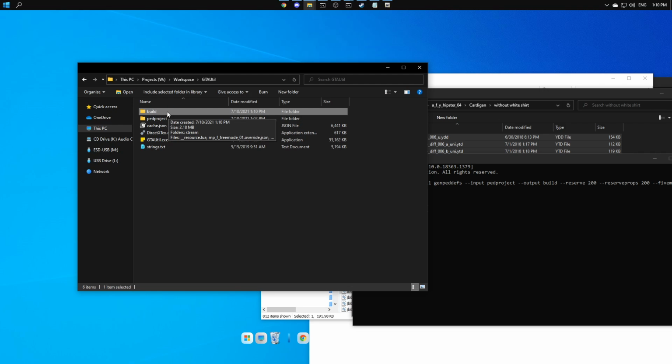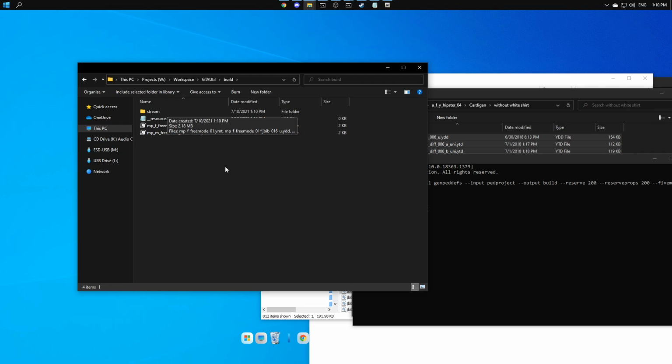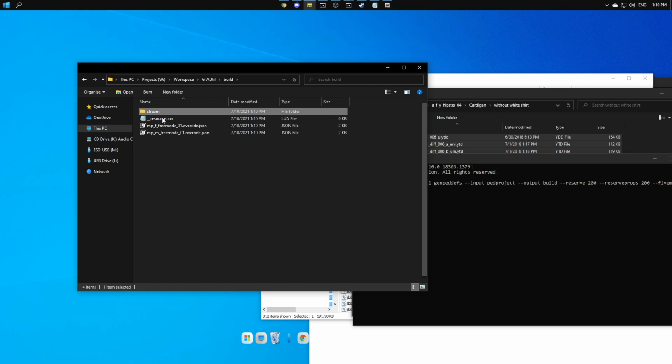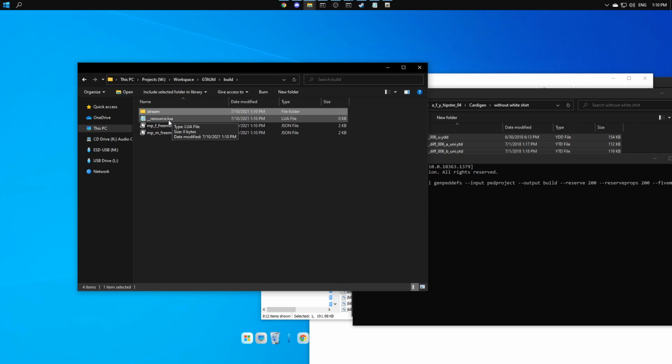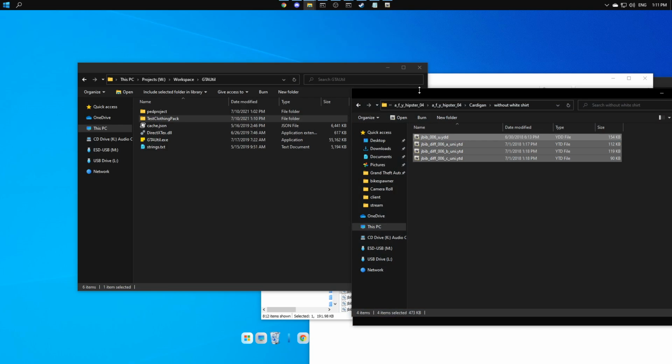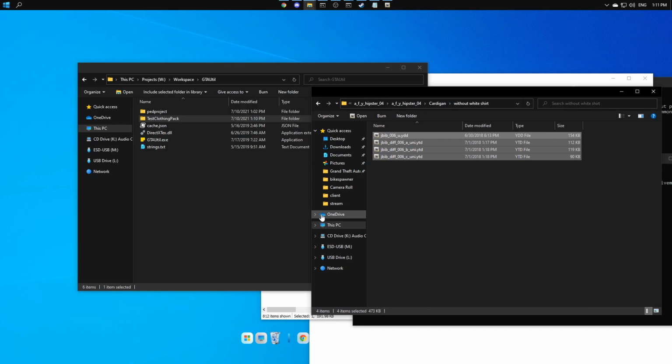And now you have a folder called build. This is how it's supposed to be. You have all your clothing in here, all renamed the correct way. You'll have a resource.lua, which is empty, and you'll have 2 JSON files. Now you can rename this, so we're going to call this test clothing pack. Now all you have to do is put it in your server.